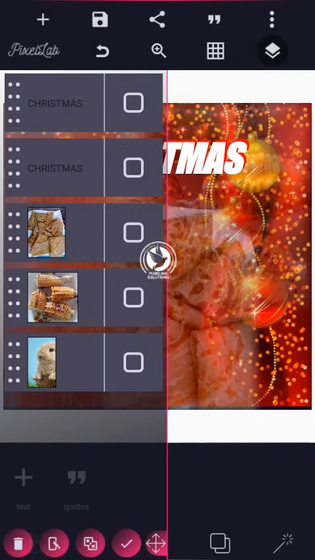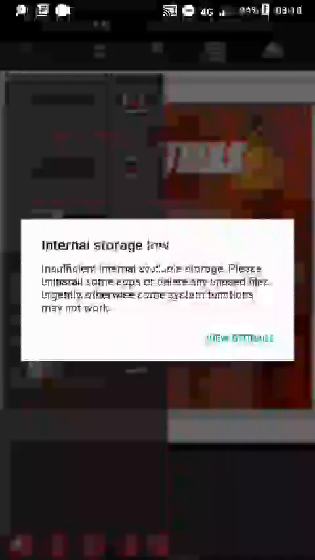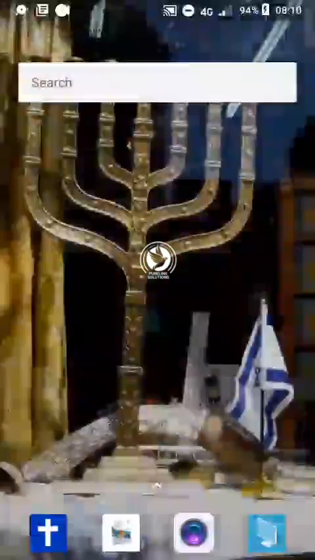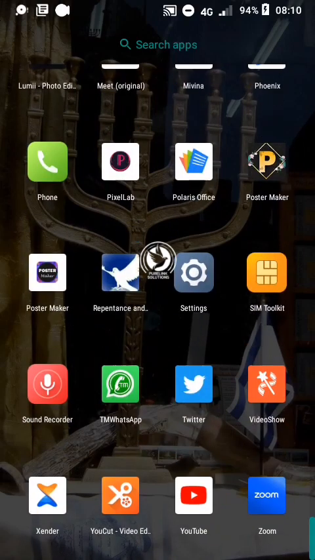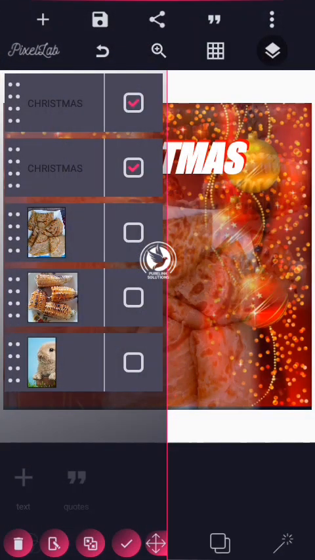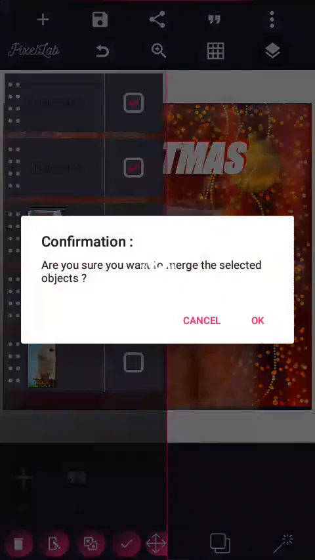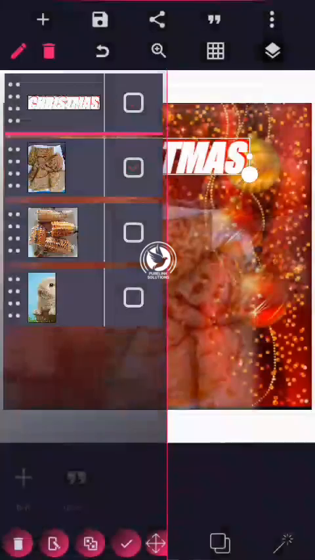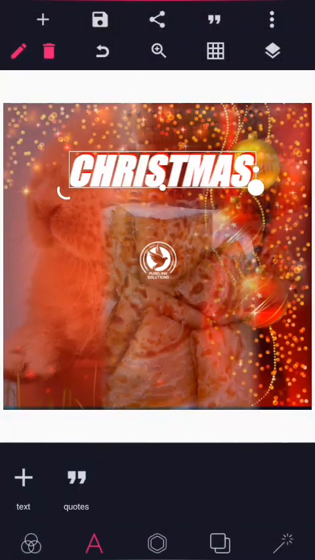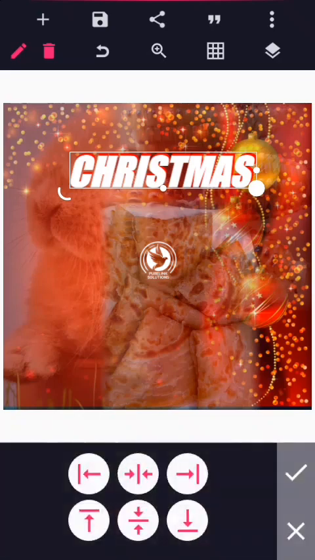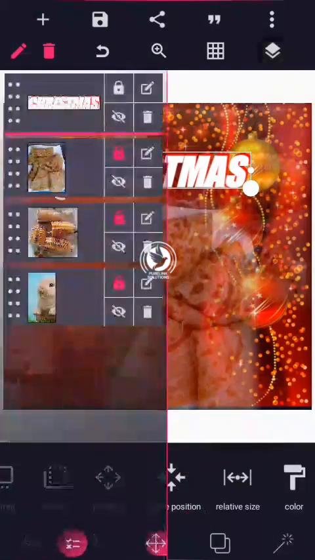Then we have options of selecting. You just select the two Christmases. Now down there, there's a third button on the lower side, where you have the option of binding them, or mixing or putting them together. So just come and merge them. When you merge them, now Christmas will be one. You see, now you only have one Christmas. So you make sure that Christmas is where you want it to be positioned. Then you just come and lock it.